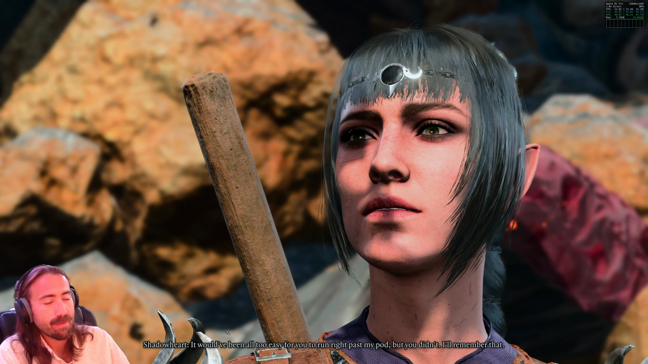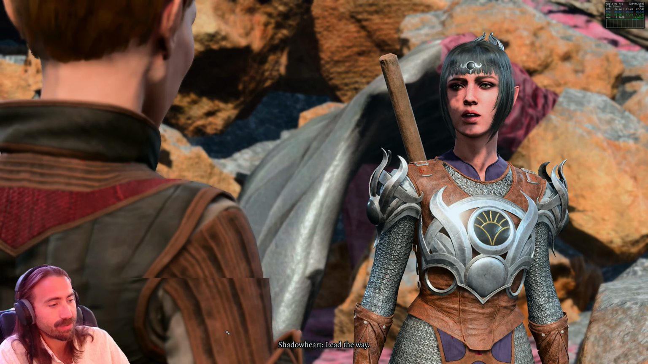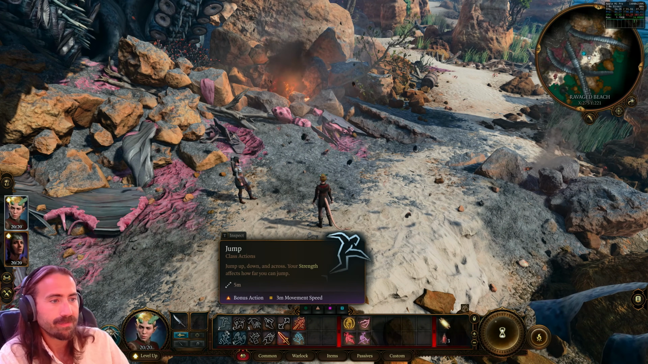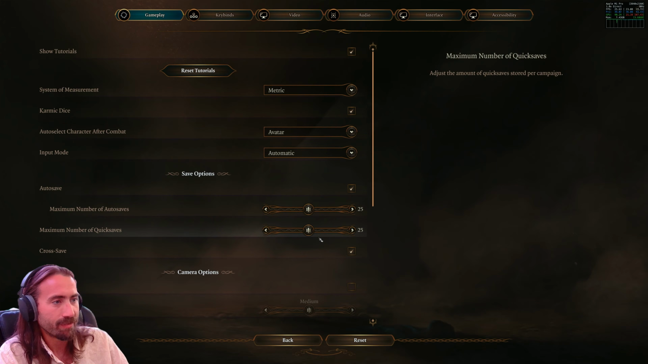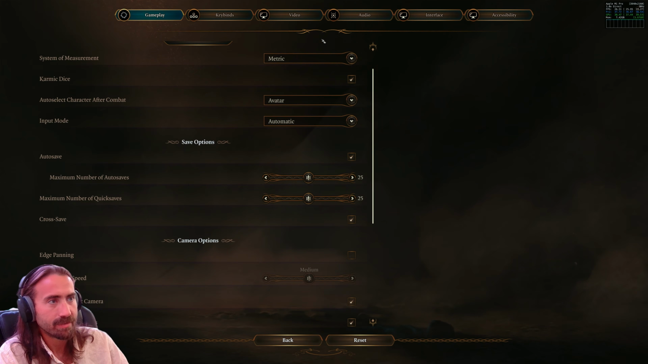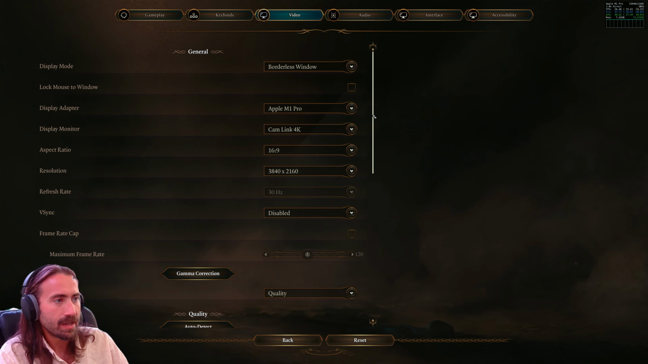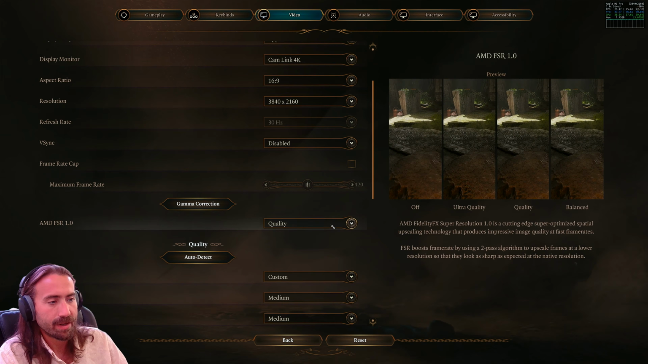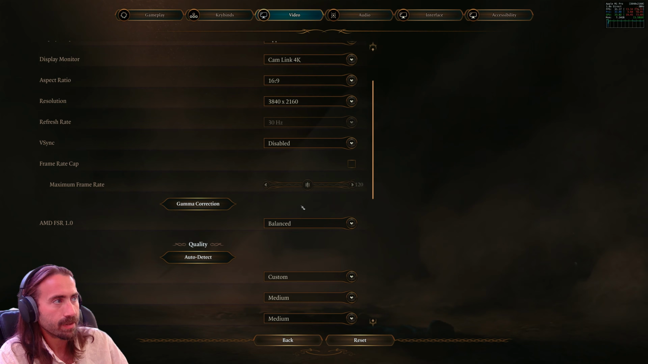4K medium settings. I'm honestly impressed that it can even deal with this, even with FSR. That we can get over 20 frames per second, I think that's pretty impressive. So let's see if we can get a better frame rate that's playable at 4K.